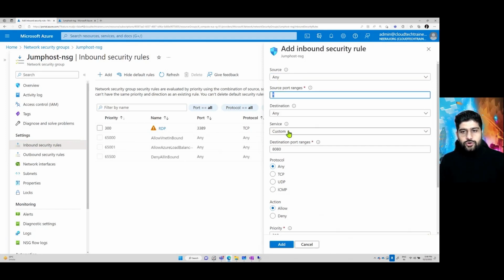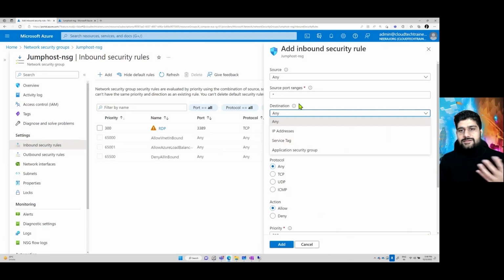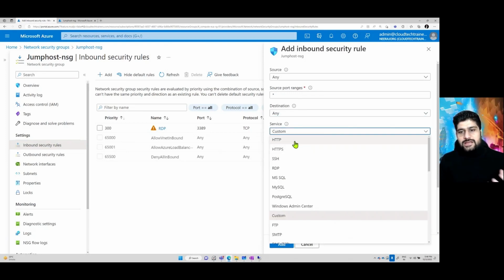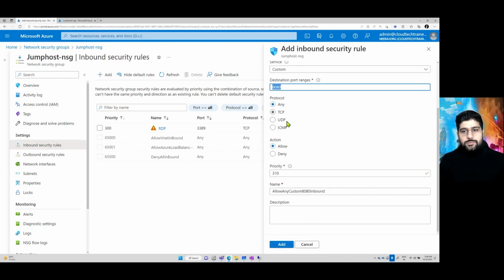I define the source port. I define my destination, very similar to what you saw in the source. You define the service. Do you want to allow HTTP, HTTPS traffic or any other kind of traffic? You define the destination port ranges.